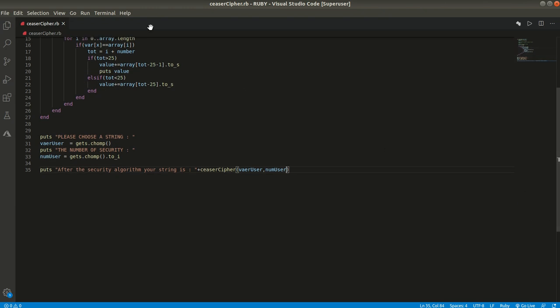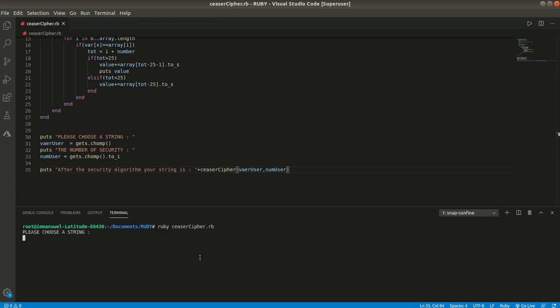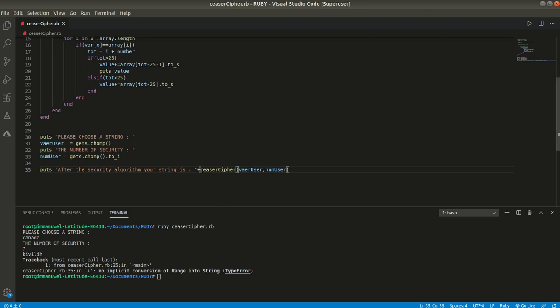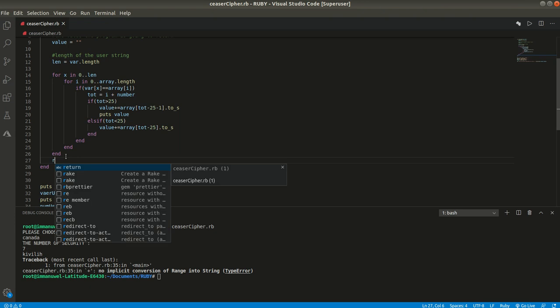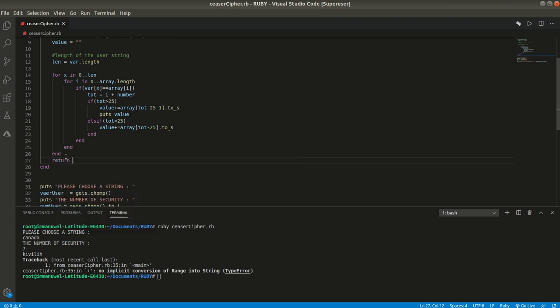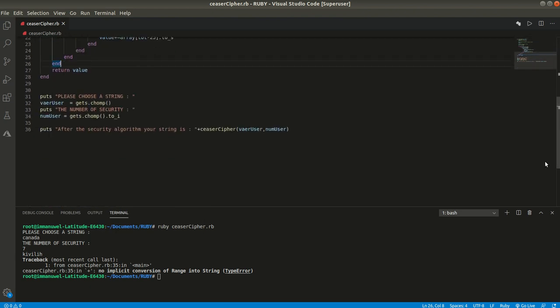We drop this terminal and we create another terminal, and we just recall the command, and for example I call Canada, and I put the number 7. Where is the problem? Okay, you know what, I've forgotten one thing: to return the value. Return value. I think this was the problem.